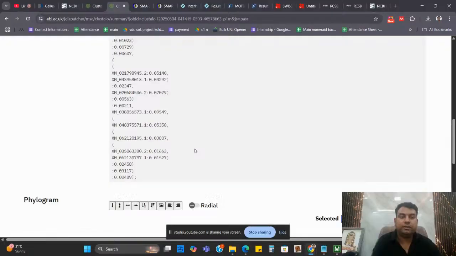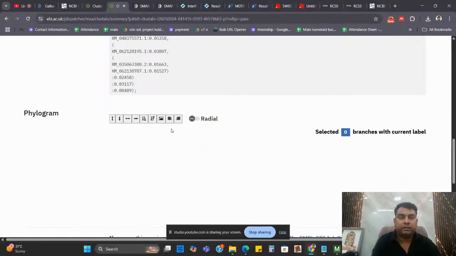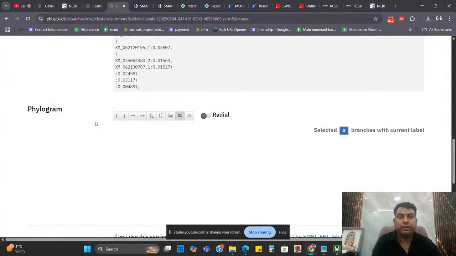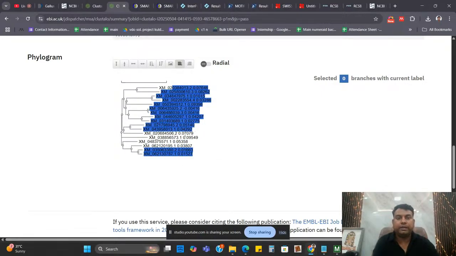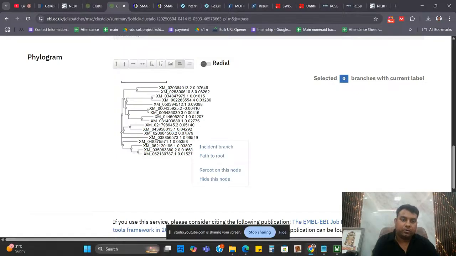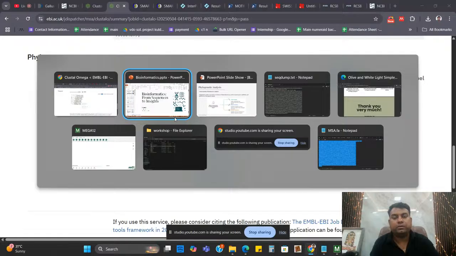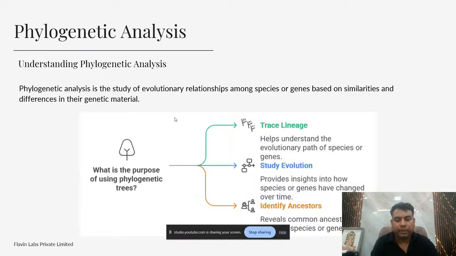You will get a phylogenetic code here, and because it is a very long sequence, it will take a little time to generate the phylogenetic tree. But it is a very raw type of phylogenetic tree, and you will get just a basic idea about your alignment and ancestry. So you cannot do much alteration here. We will be doing this phylogenetic analysis with different software. So this covers our MSA. From MSA, now we will move to phylogenetic analysis.